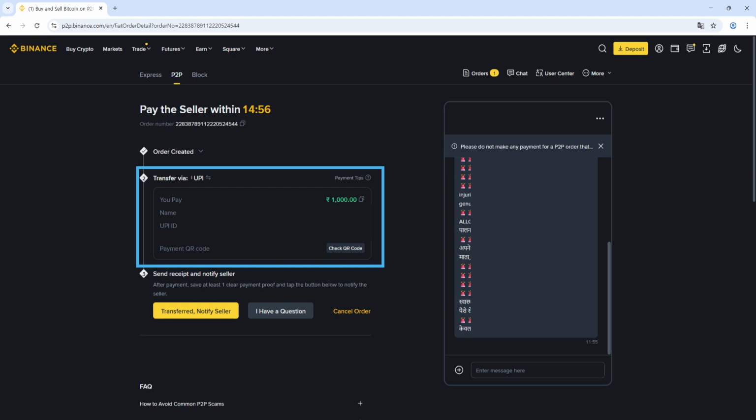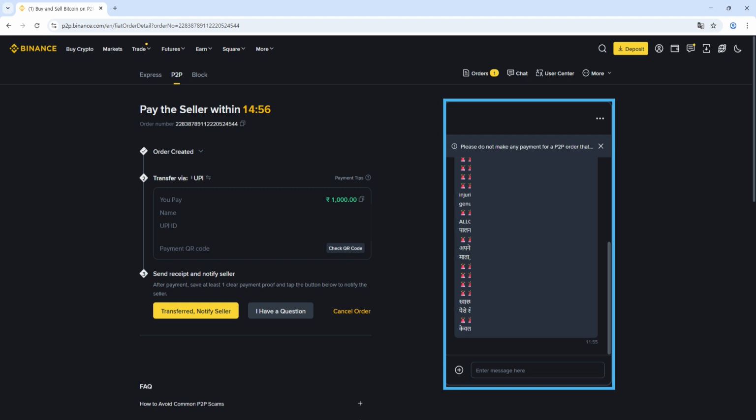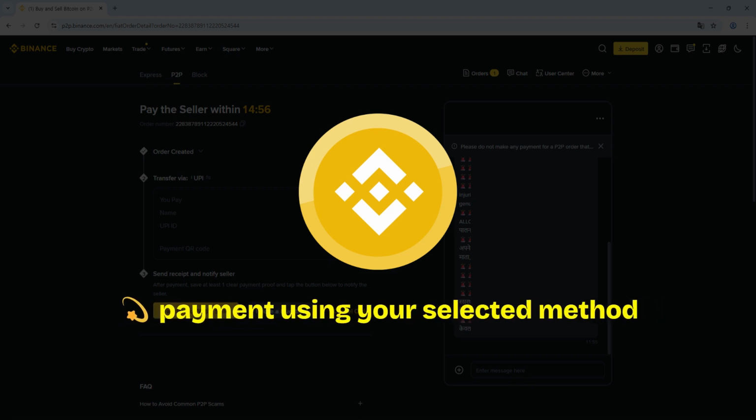On the next screen, the seller's name and bank account details will be shown. Depending on the payment method, a QR code may also be provided. Before making the transfer, check any additional instructions in the chat section. Then, complete the payment using your selected method.